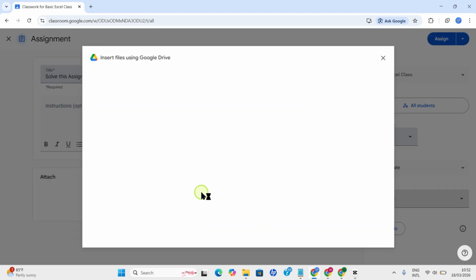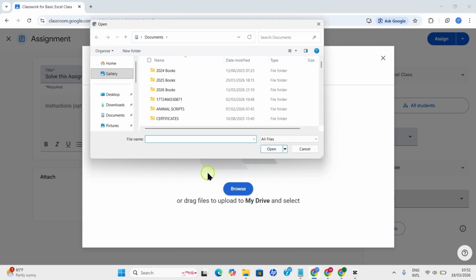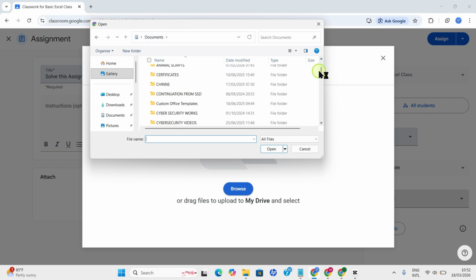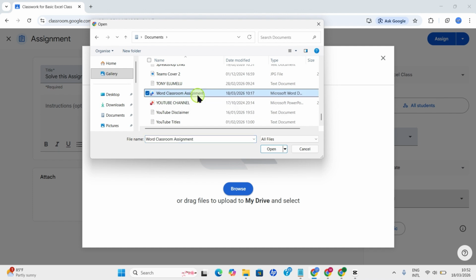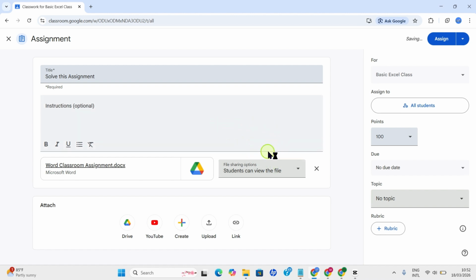I'll click on upload. Then I'll click on browse. Then I'll get to documents. I'm in documents already and get to the file I want to upload. Let's say this is what I want to upload. I'll click on it and click on open. And it has been placed here.